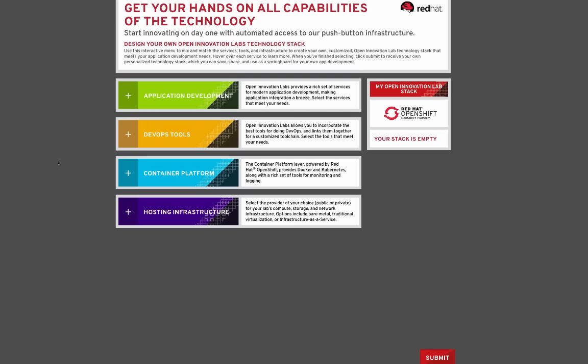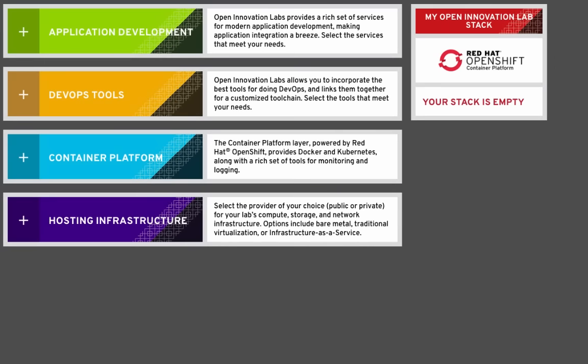What we're looking at here is a web application we built at Labs for configuring Labs environments. For convenience, we organized all the tools and technologies into four main categories: application development, DevOps tools, the container platform, and hosting infrastructure. Now, as part of getting any Labs engagement started, we sit down together and use this tool to design what we want in the Lab stack. The data gathered from this tool is then used to spin up our custom environment in a fully automated fashion.